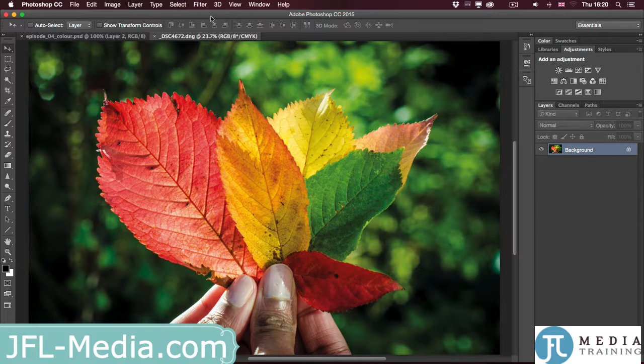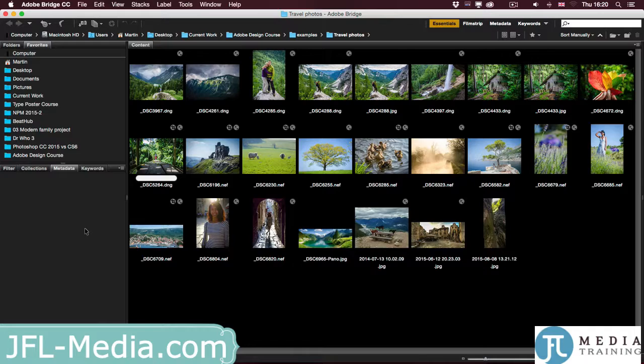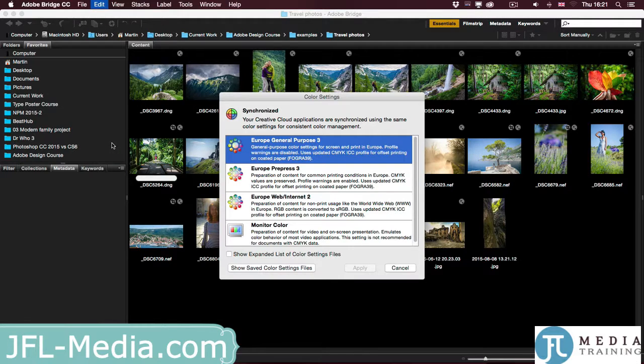So now that you understand the difference, I would like to point out one thing, that you should have a synchronized color setting for all three applications, which you can find within Adobe Bridge. Now, this is an application which we are going to talk about in much more detail later on. But for now, I just would like to go to Bridge by going to File, Browse in Bridge. And then here I go to the Edit menu and choose Color Settings. If you set up a setting here, it will be synchronized throughout all your Creative Cloud applications.